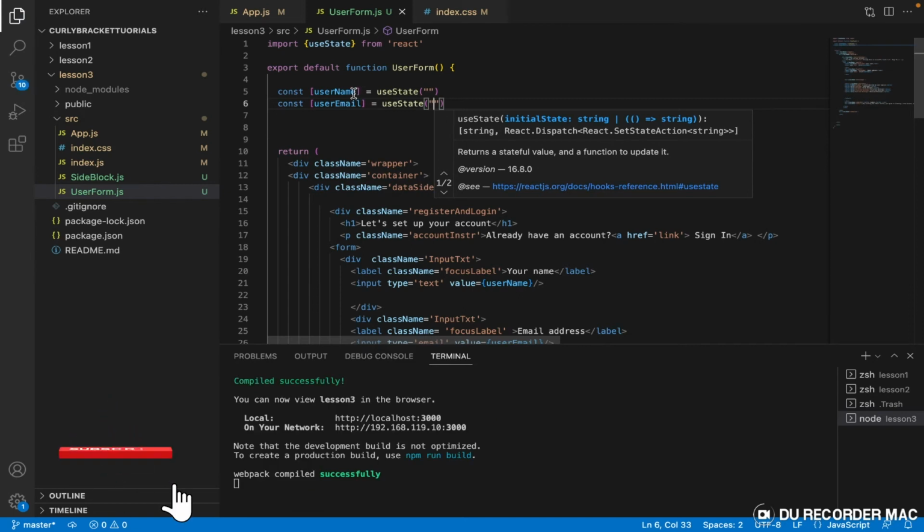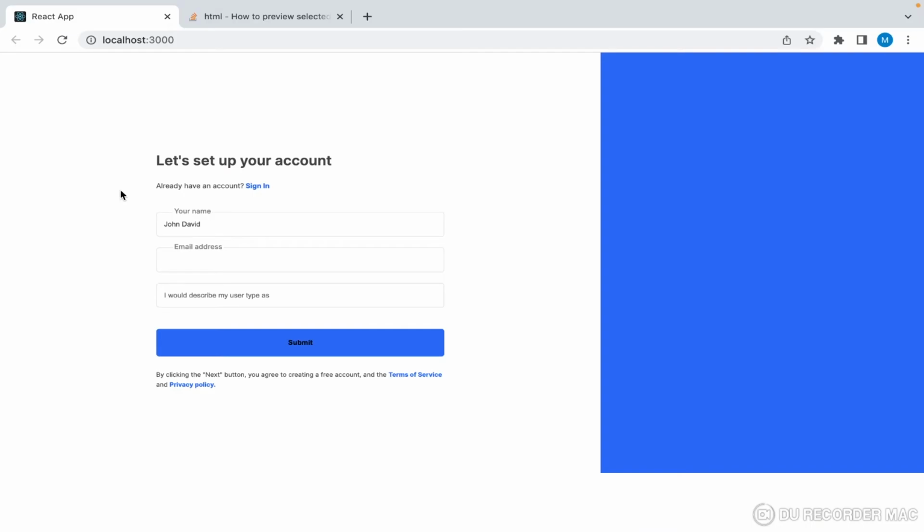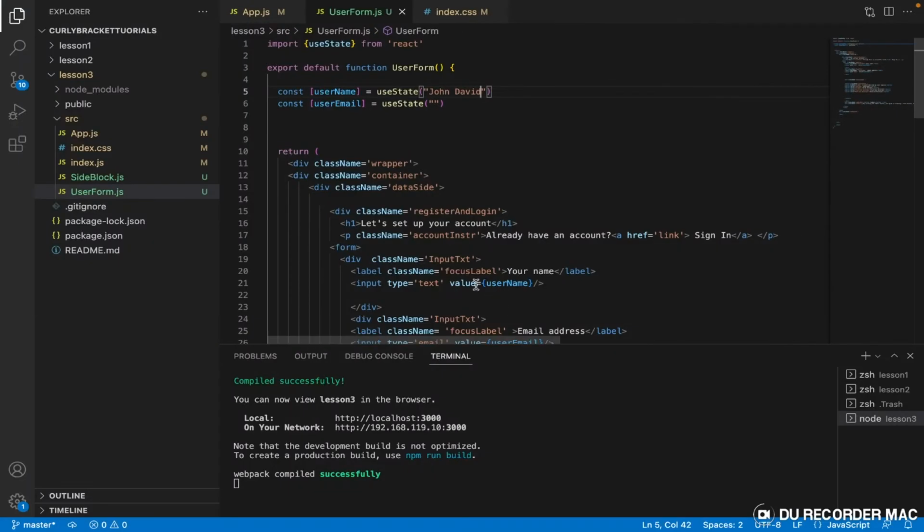Now, this is not enough. Okay, let's put a value here. If we say John Mark, okay, let me use John David right here. Let's check it out. We have John David right here because we told this input box that your value is username, and username is our state right here. So whatever we give this as initial value, that is what our text box will have.